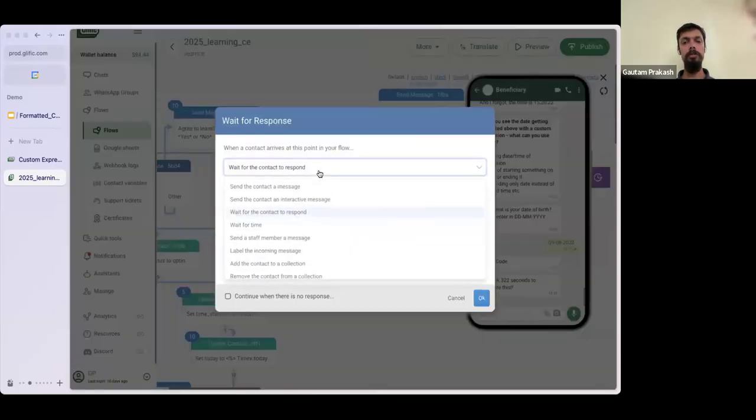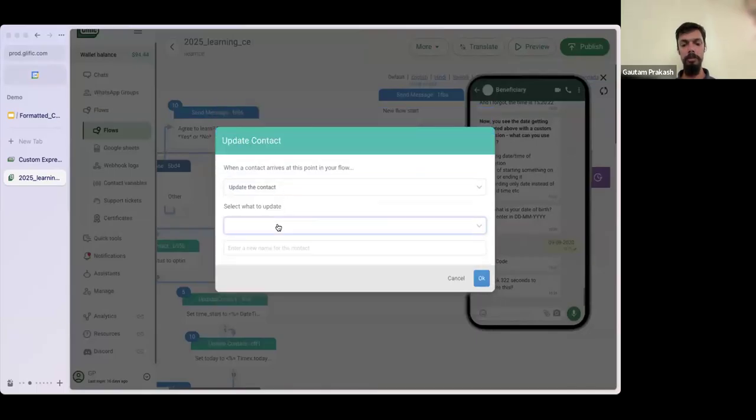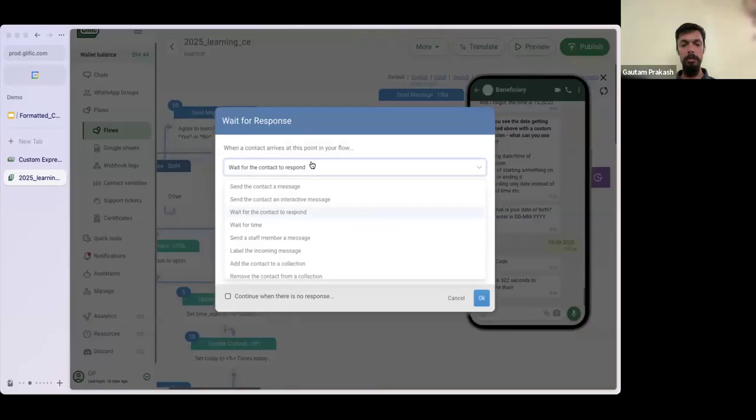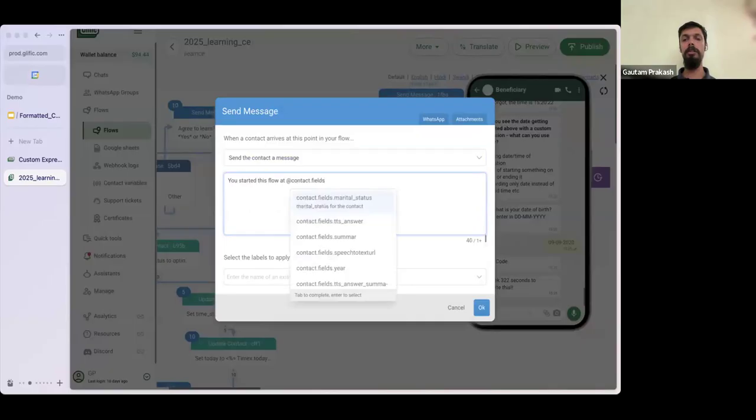I'm going to call a new contact. So if you come here, you'll see something called update the contact. I'm going to call this time_start_2, and I'm going to paste this expression as it is. Now I'm going to say send contact a message: you started this flow at @contact.fields.timer. This is just for me to see if the values got stored.